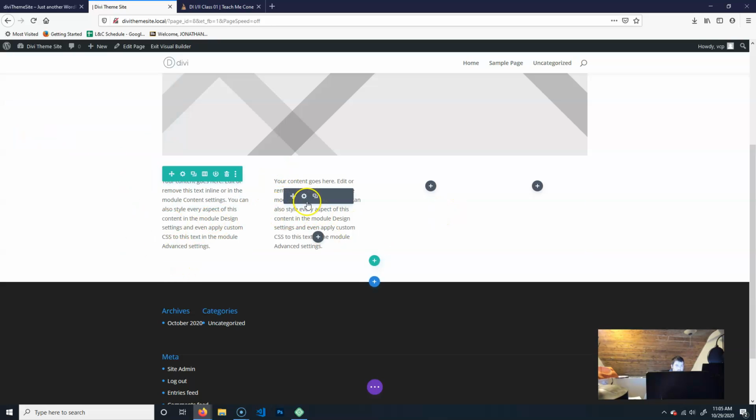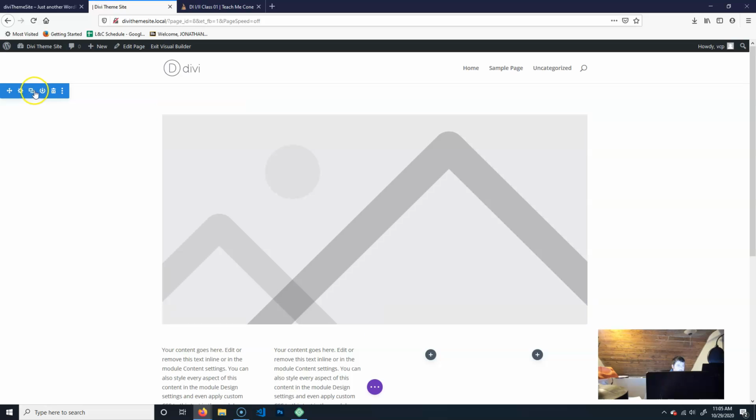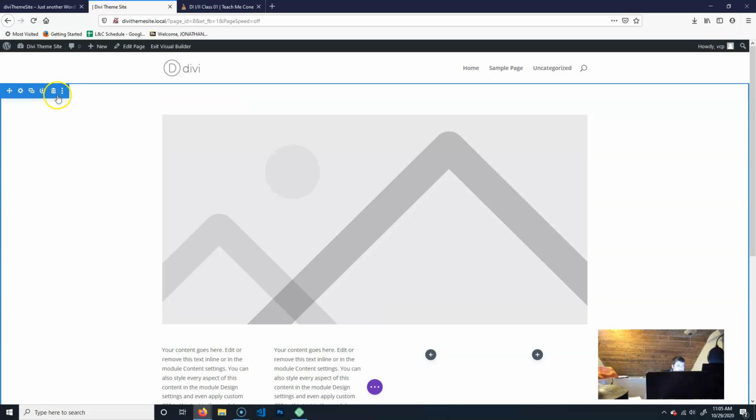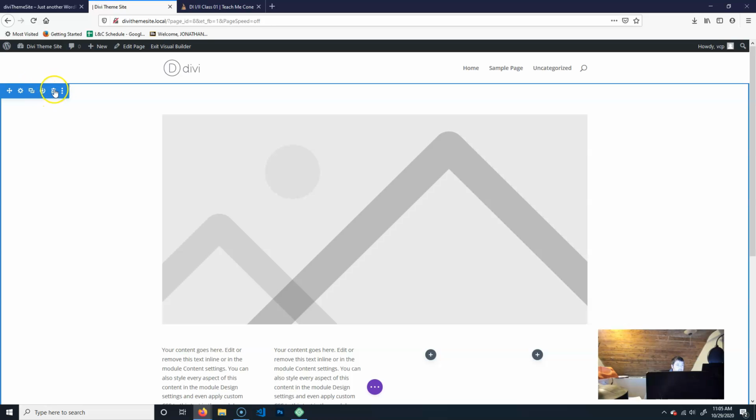Now, if I want to just use this one again over here, you'll notice that whenever you hover over it, it gives you a menu. So I can hover over it, and this is the menu here. If I click on this, it will delete the section, which I don't want to do because it's the only section I got, really. So that will delete the section.